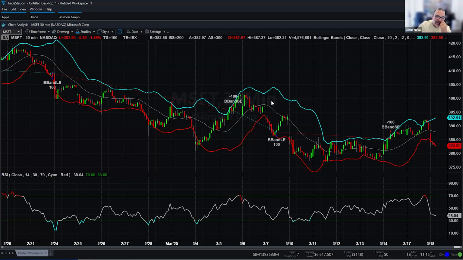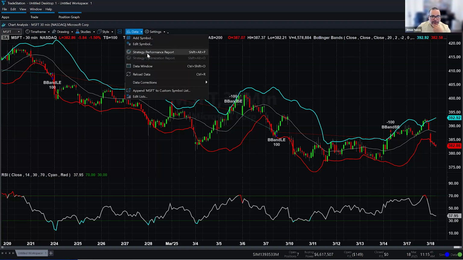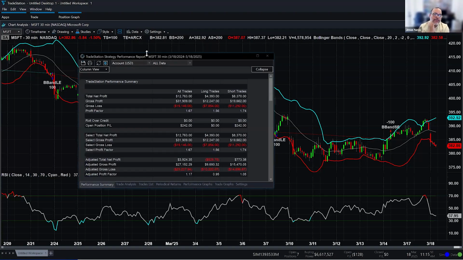Okay. Let's take a look at the performance of the Bollinger Band strategy. I'm going to go here to Data and go to Strategy Performance Report. Looking at the Bollinger Band strategy, if it looks at all the trades that were generated last year, we have a positive net profit. So we have $12,000. The profit factor is not as high as I would have liked. A 1.67 profit factor just means that you're making $1.67 for every dollar that you're losing. So there's not much of a profit factor here, although it is still positive.